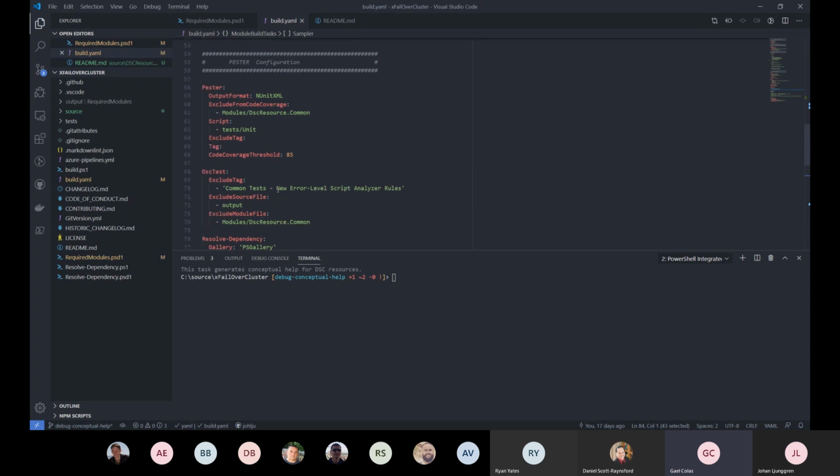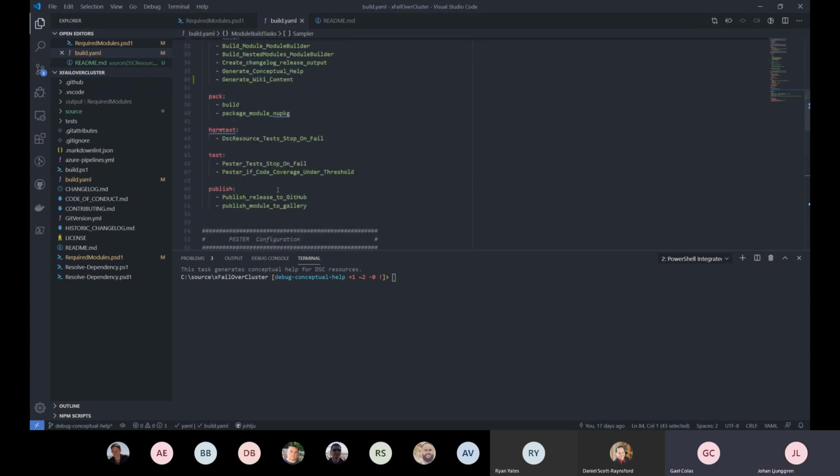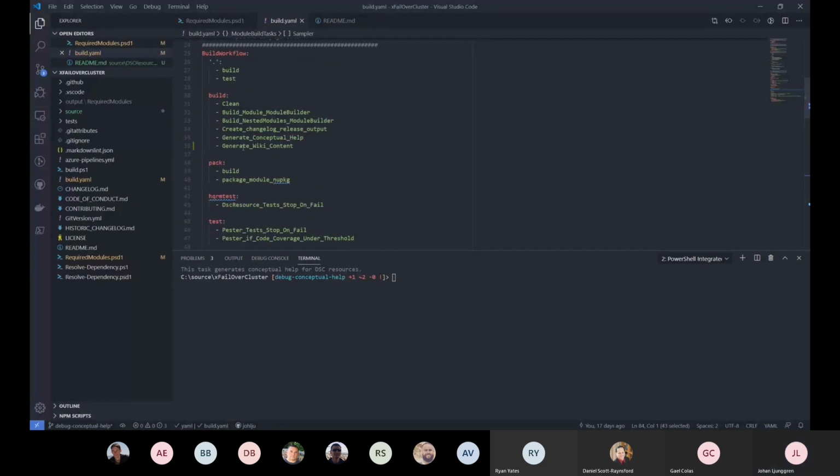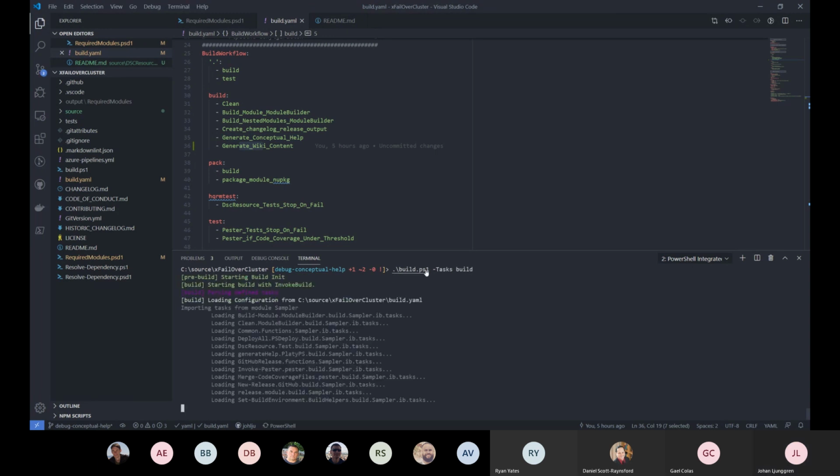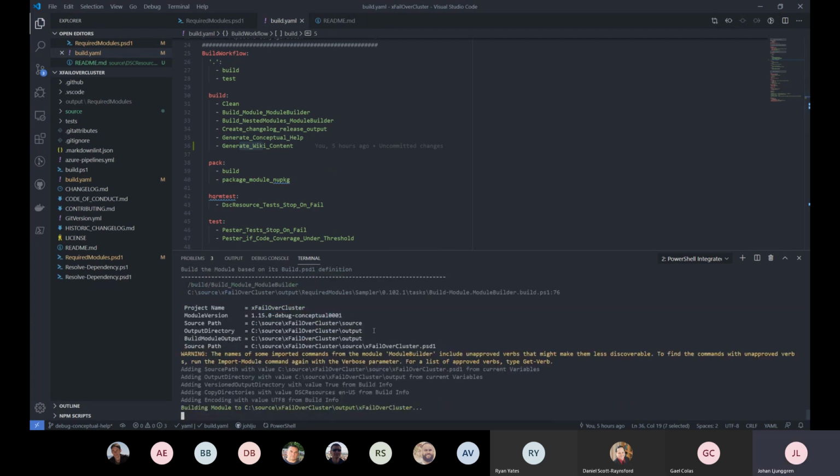Exactly. And then we add the tasks to the build task here. So these are the two tasks we added. When we run this, it should complete in just a few seconds.